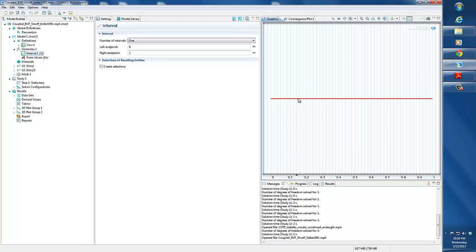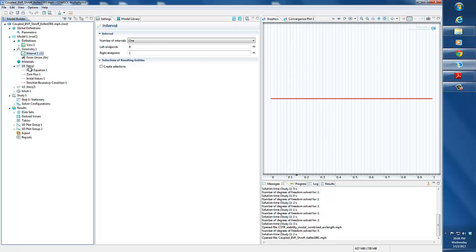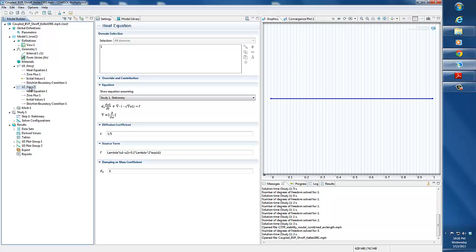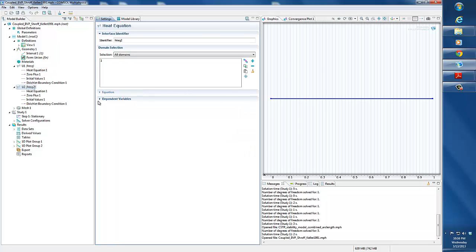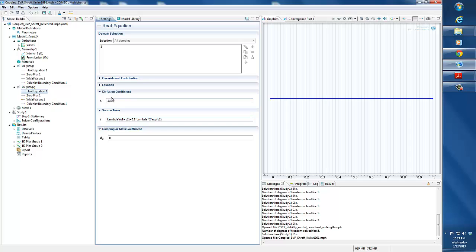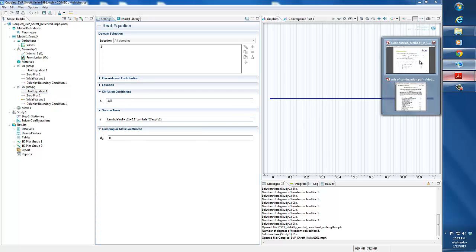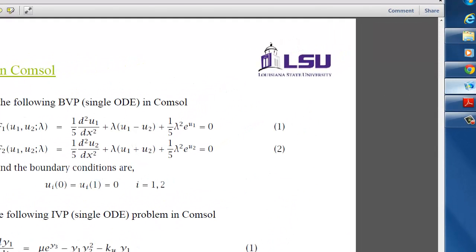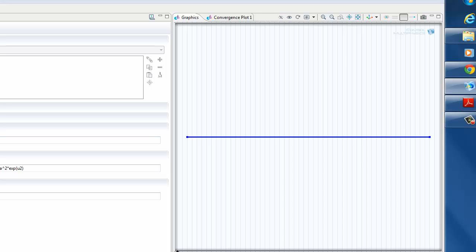Okay, so this is my geometry, and then in these two equations we know the structure of the equation, and so we have written the source term, and C is 1 by 5 and dA is 0. Similar for the second equation for variable u2, and if you see, it has the same structure. So we have just implemented these two equations like an ODE, and similarly you need to implement the Bratu problem, which is also a 1D ODE problem.